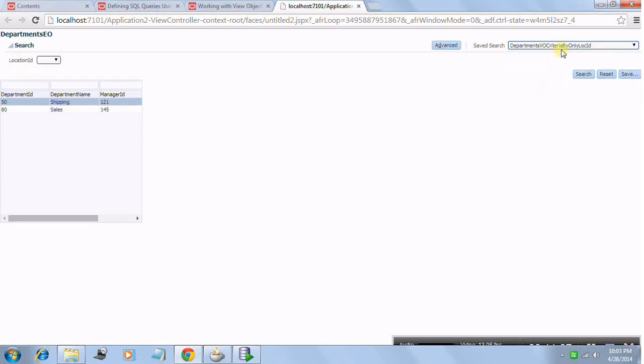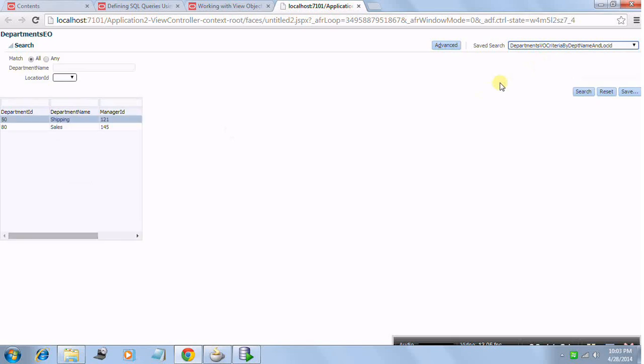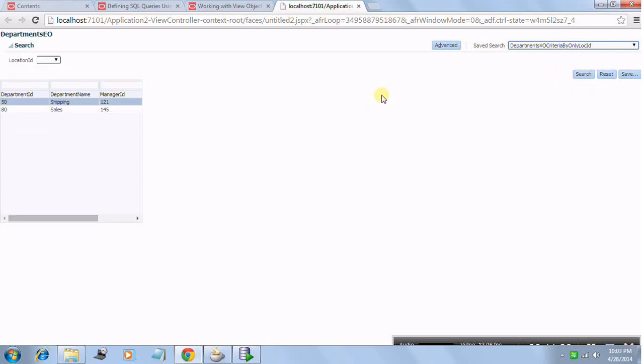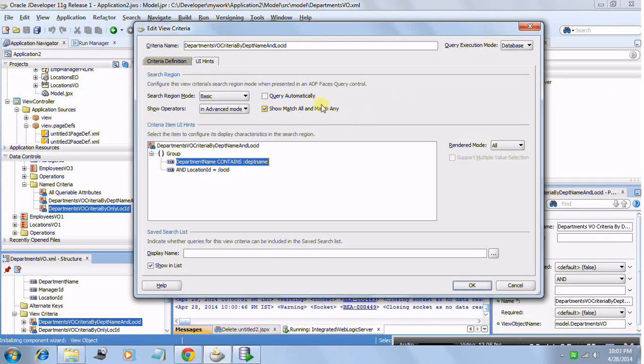But if you go ahead and click any one of the view criteria, nothing will happen, no query will be fired to the database, because the result derived from the last query is the same result that is going to be displayed. So if you want that as you select this one, the view criteria corresponding to this should trigger, and if you select this, then the view criteria corresponding to this should trigger, then you should select query automatically.